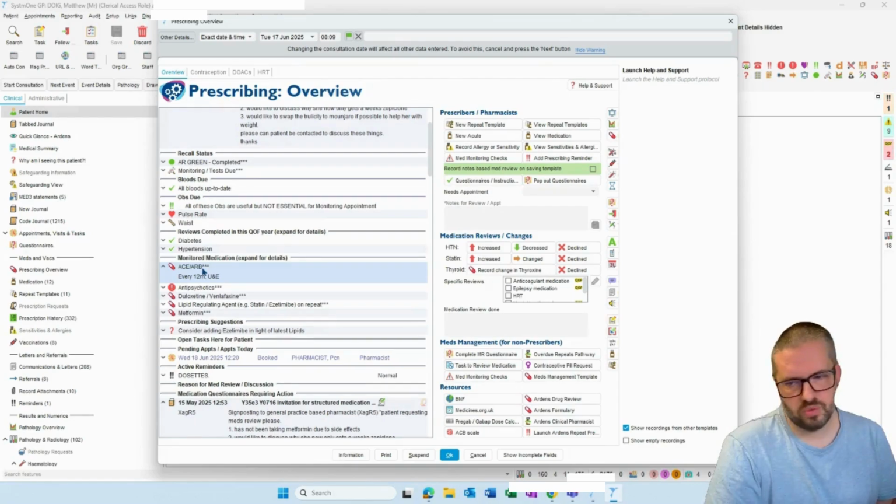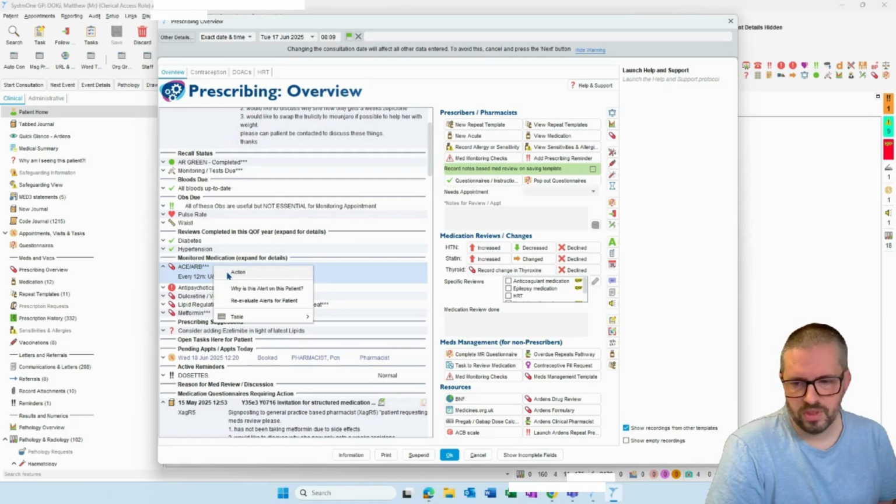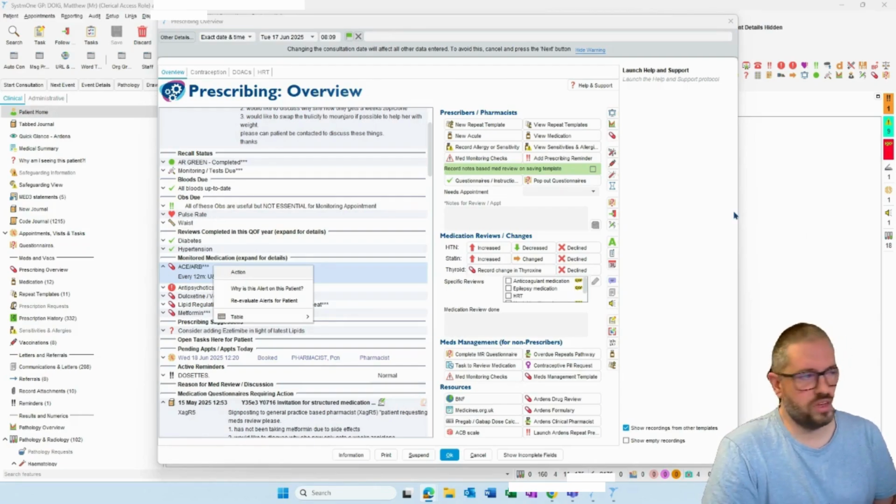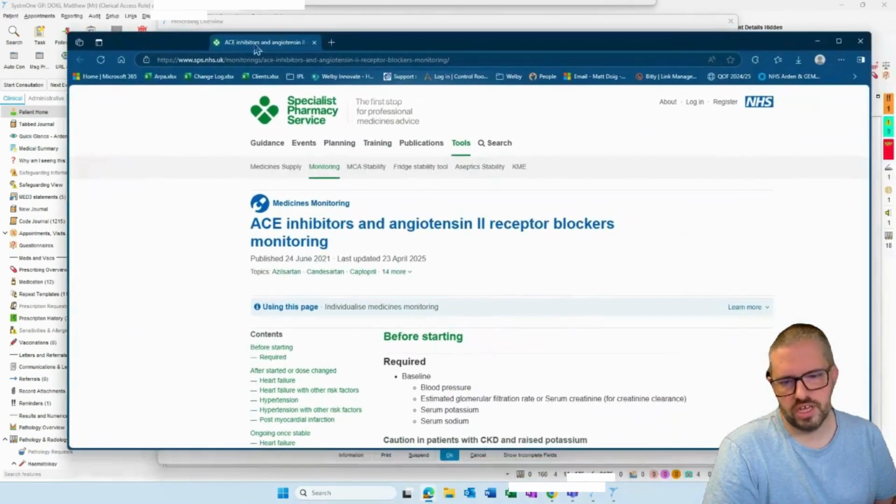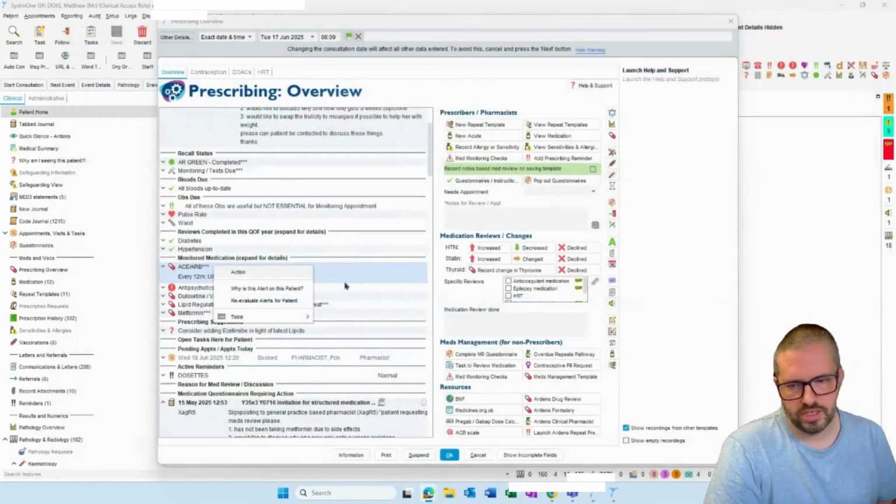If I really wanted to see why we're doing that, these 3 stars mean I can right click an action. And for these sorts of things, that would load up a link to the relevant guidance. So in this instance, the SPS guidance on monitoring ACE or ARB.